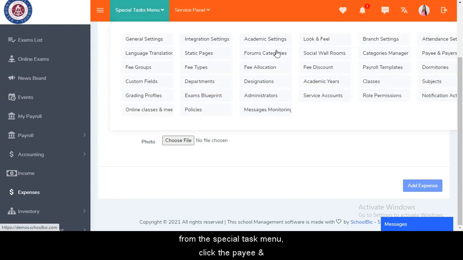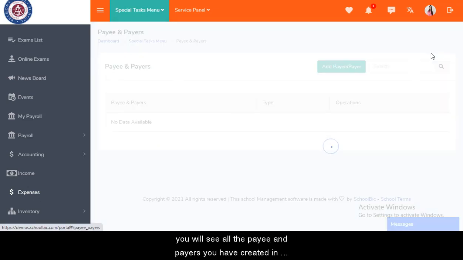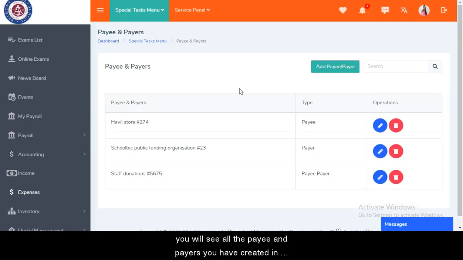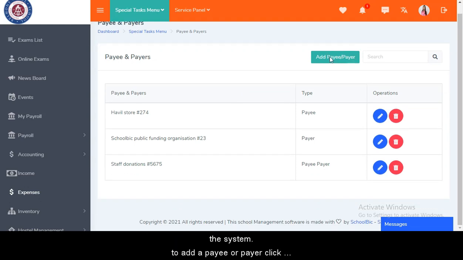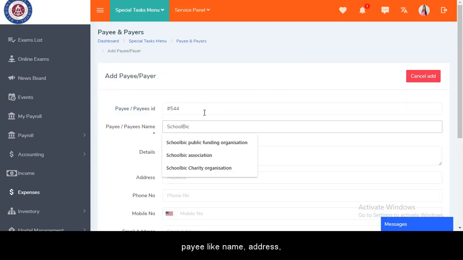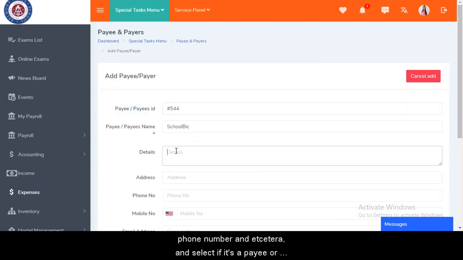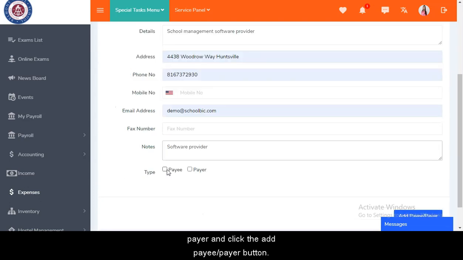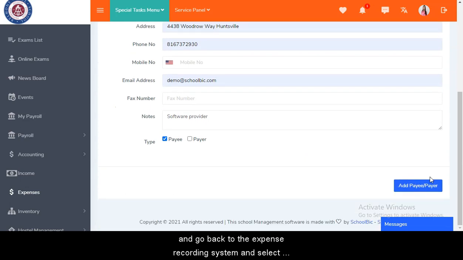To add a payer into the system, from the Special Task menu, click the Pay in Payer function. From here, you will see all the pay and payers you have created in the system. To add a pay or payer, click the Add Pay or Payer button and fill out the details of the pay like name, address, phone number, and etc. and select if it's a pay or payer and click the Add Pay Payer button.